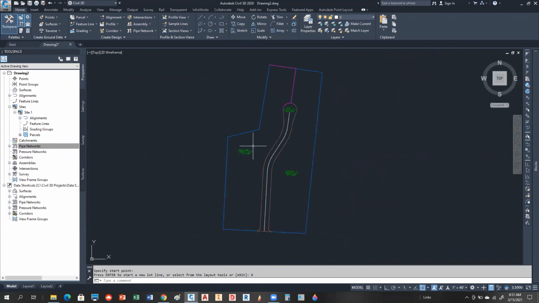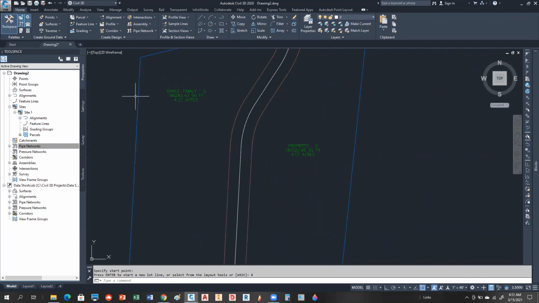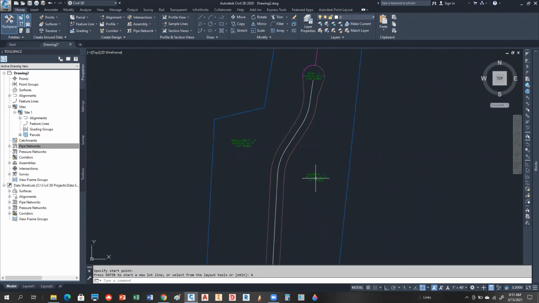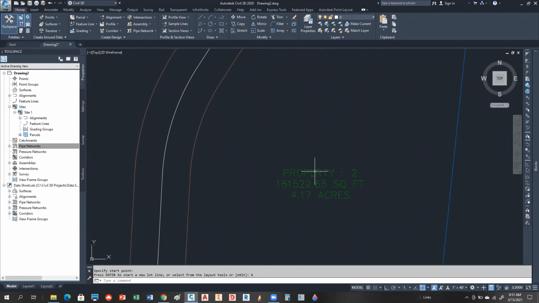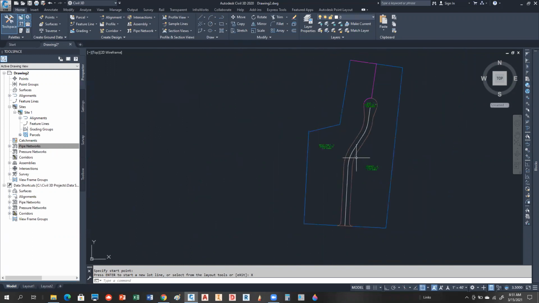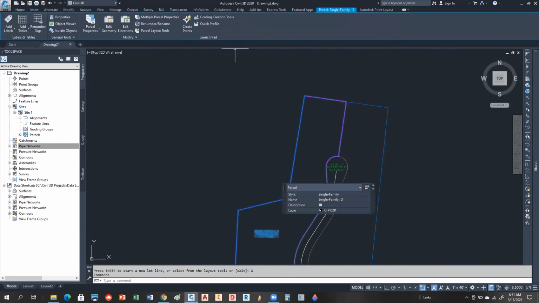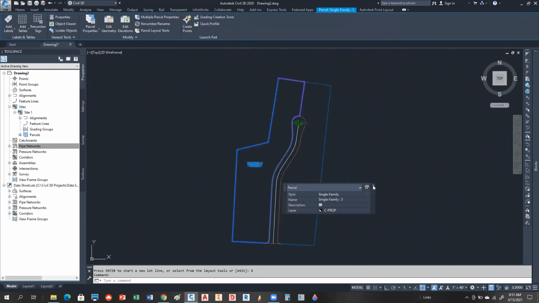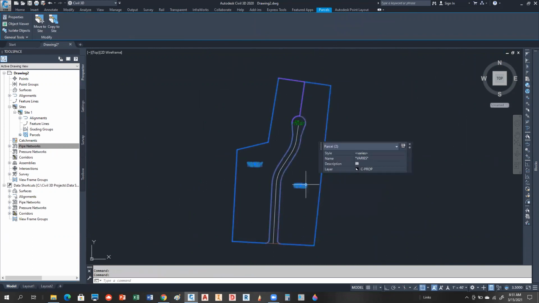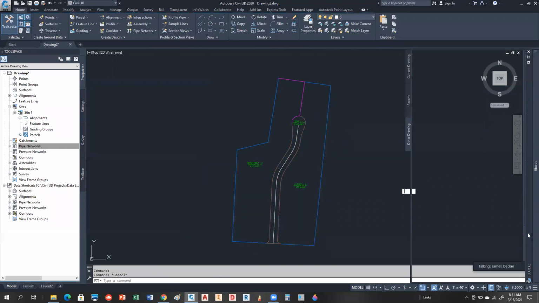Okay. So notice what it did is it took the exterior parcel, the property parcel, and that still thinks it's a property parcel, which we'll change the properties on that here in a minute. And so now I have this parcel right there. That's one parcel. And we have another parcel here. And we have that other parcel.